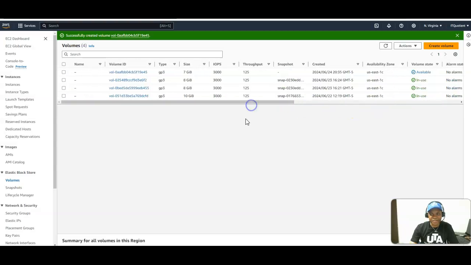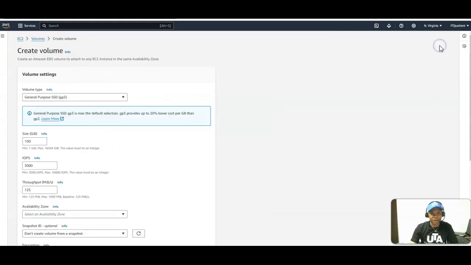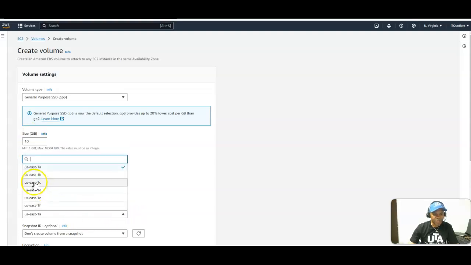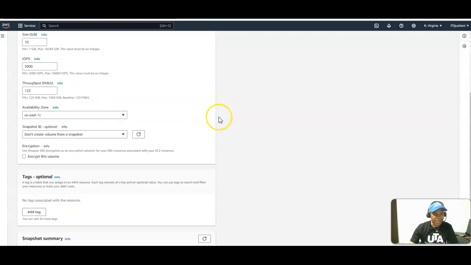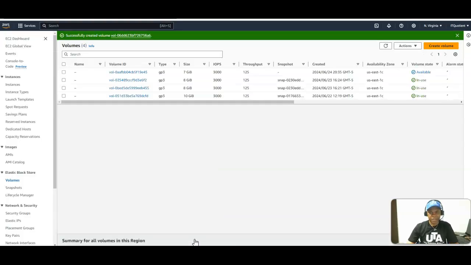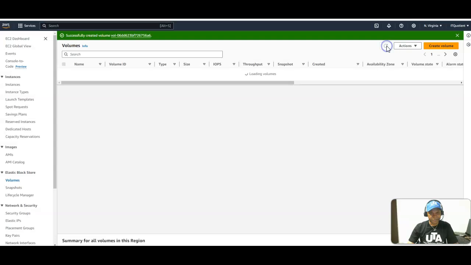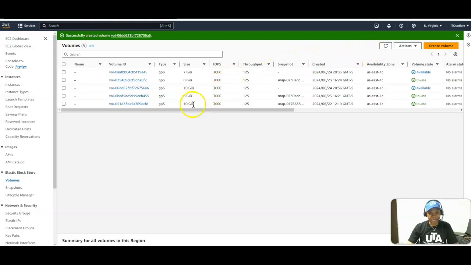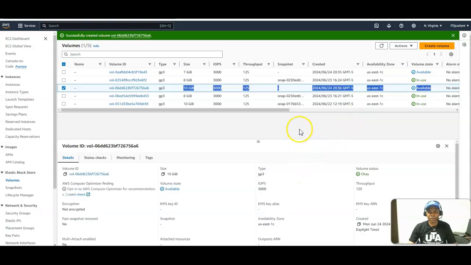So let's go ahead and create the second one, which is 10G. Create volume. The size is 10. It's going to be in the same availability zone, us-east-1c. Then scroll all the way down. Everything should be as it is, and click on create volume. Now if I refresh here, you will see that I am creating a volume of 10 gigabytes, and this is available. So now we have created these two volumes.